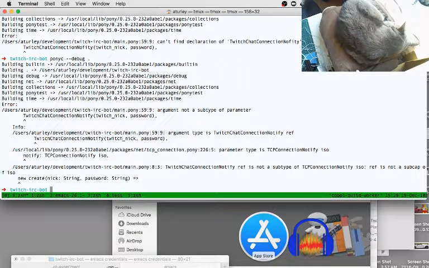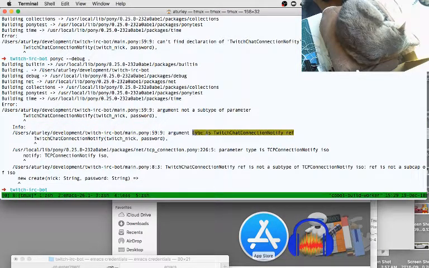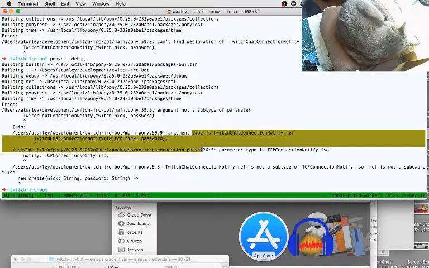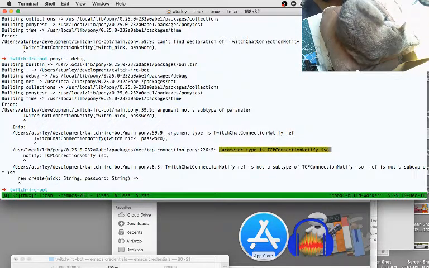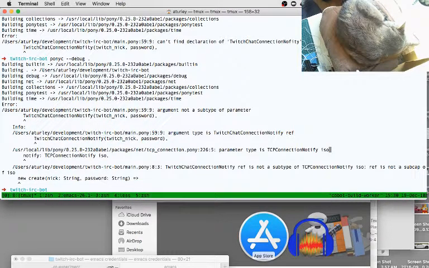Okay, so we get this error that says argument not a subtype of parameter. This guy here. Argument type is Twitch chat connection notify ref, and parameter type is TCP connection notify ISO. So our Twitch chat connection notify should be a subclass of TCP connection notify. But the problem is this difference between ref and ISO. And again, this is where reference capabilities come in. So what this means is that the reference capability for the thing that we are passing in is less restrictive than the reference capability that is expected. So ref is less restrictive than ISO.